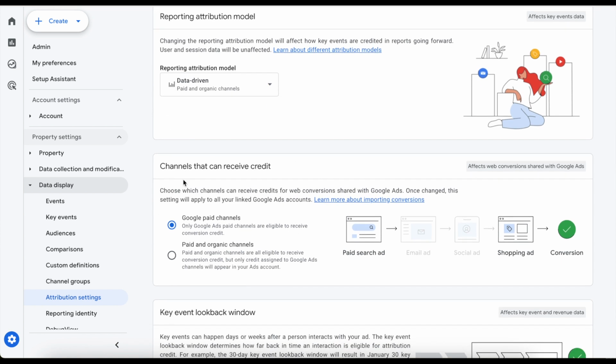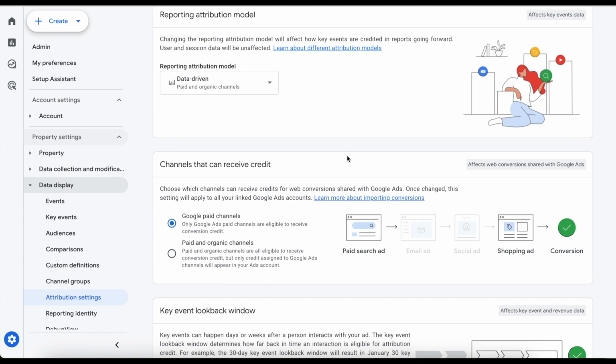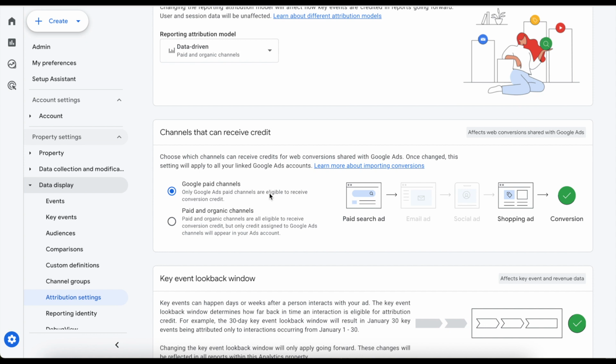Next, this section in the middle will be blank unless you connect Google Ads to your account. So you can give the option, which is the automatic option, is to do Google paid channels. You can also switch it to do paid and organic channels.